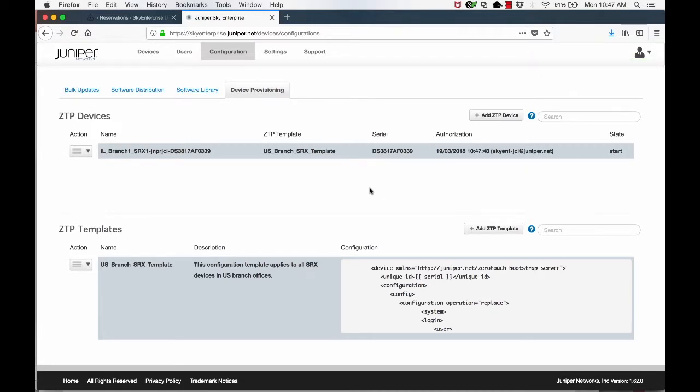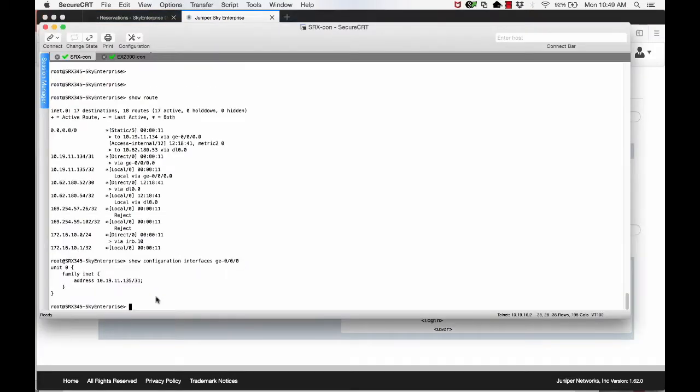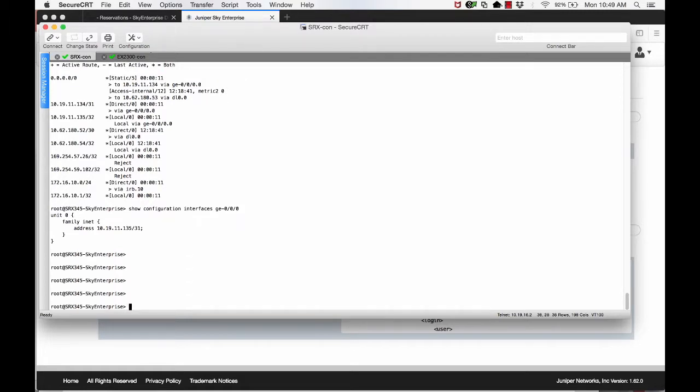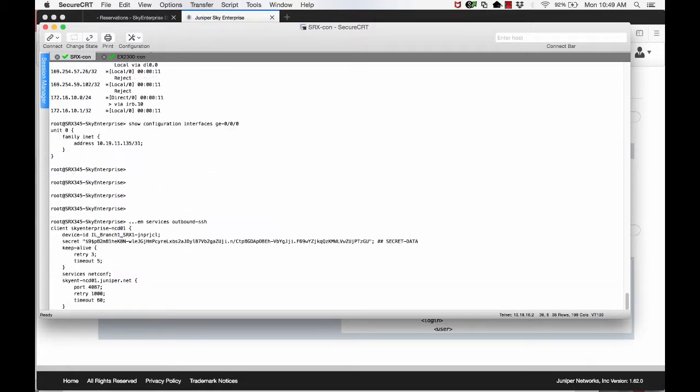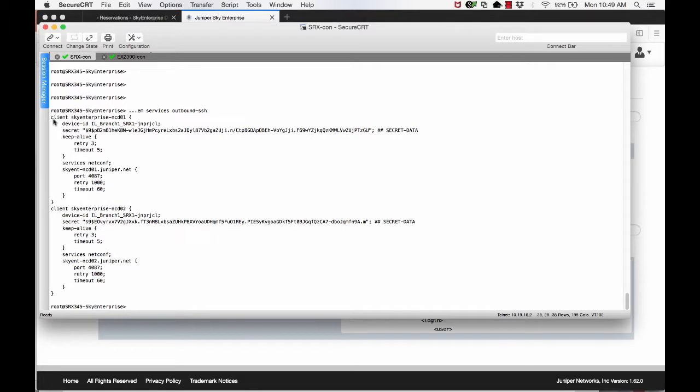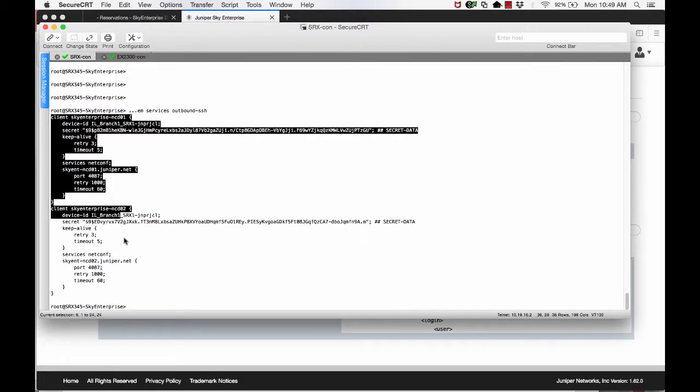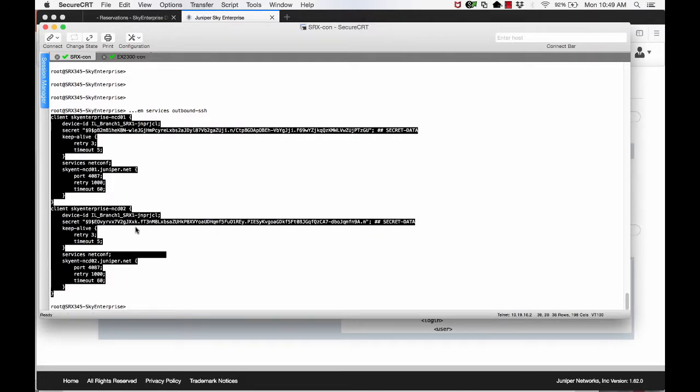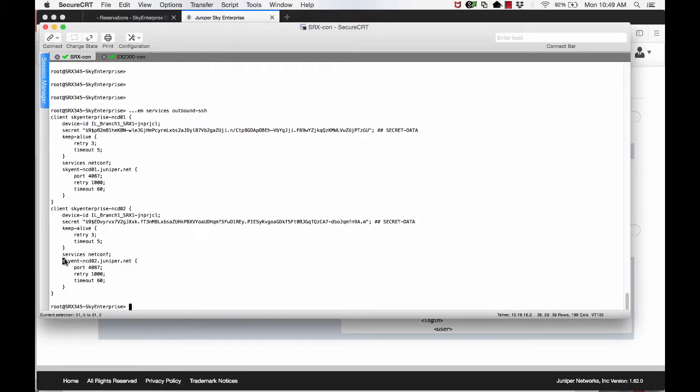After a few minutes, you can verify that the device has the new configuration pushed down from Sky Enterprise. Here you can see that the device now has a new internet connection through the primary internet instead of the 4G LTE connection. You can also verify that the device has necessary information to self-register with Sky Enterprise for management.